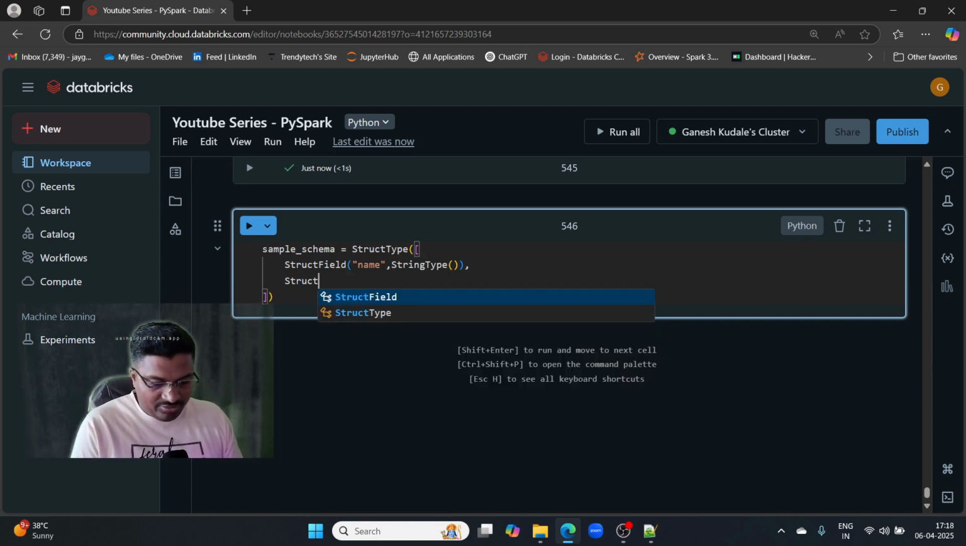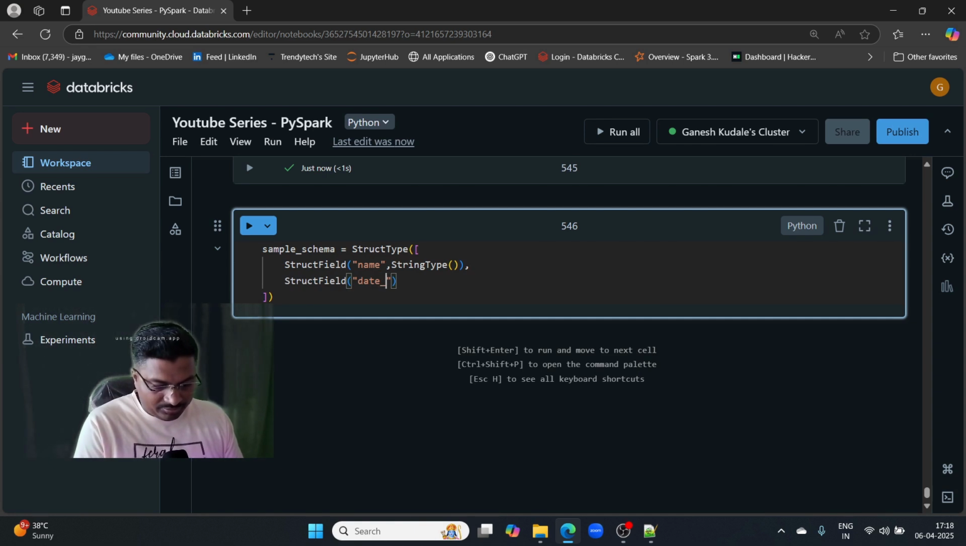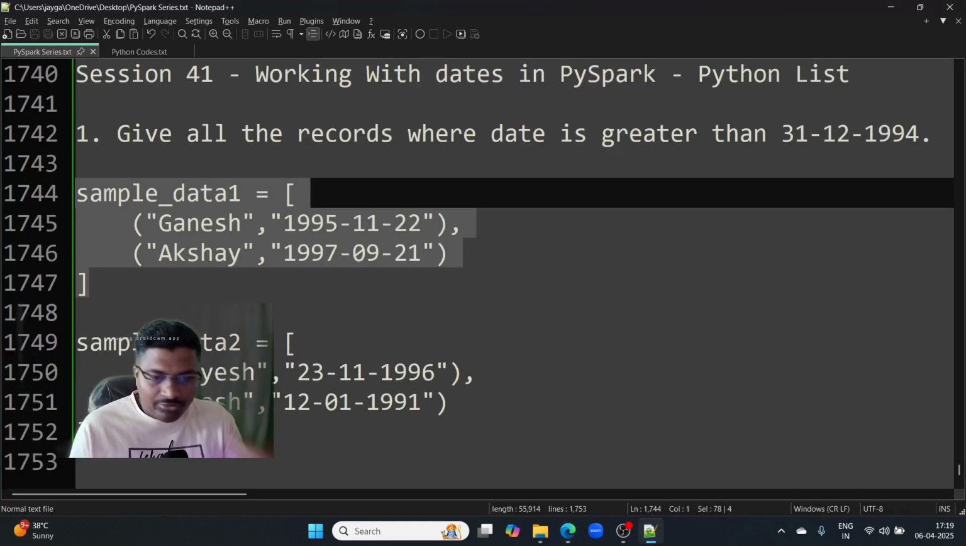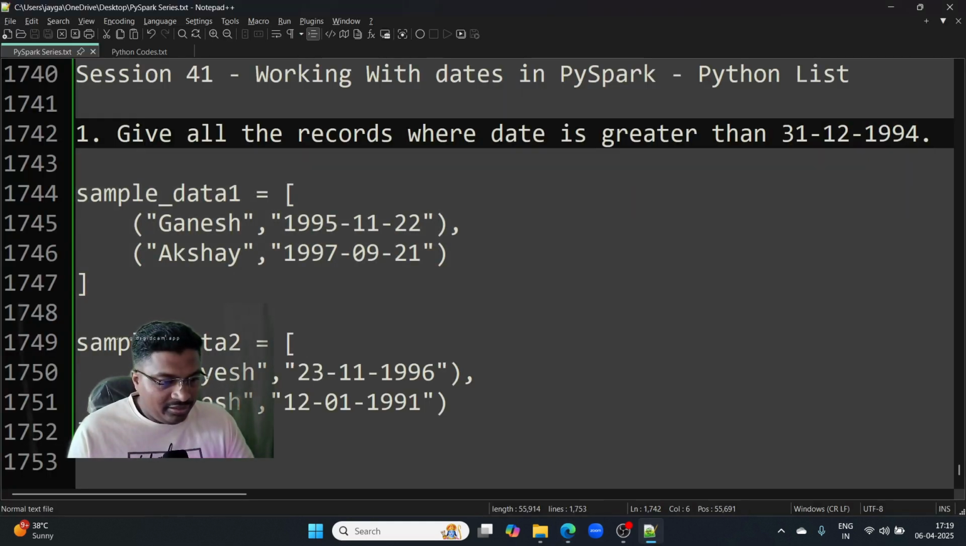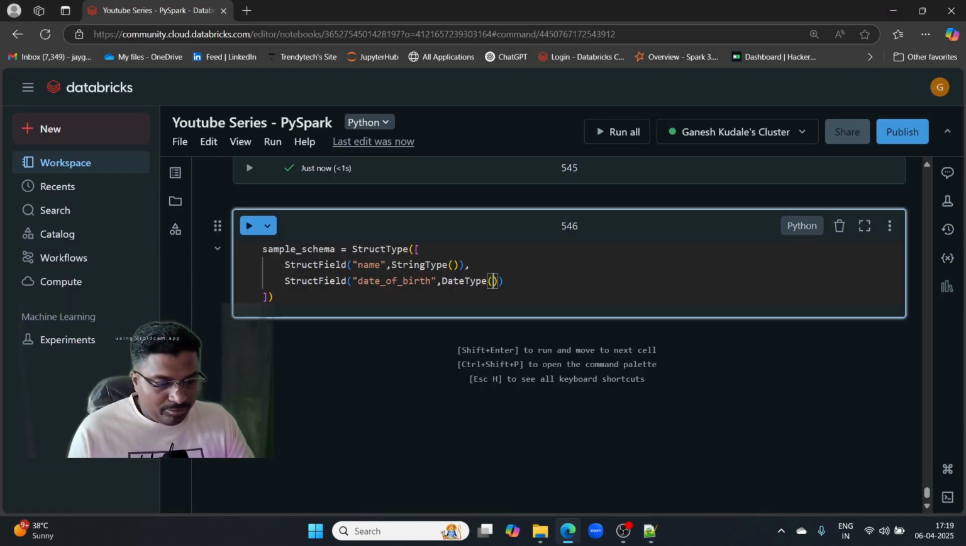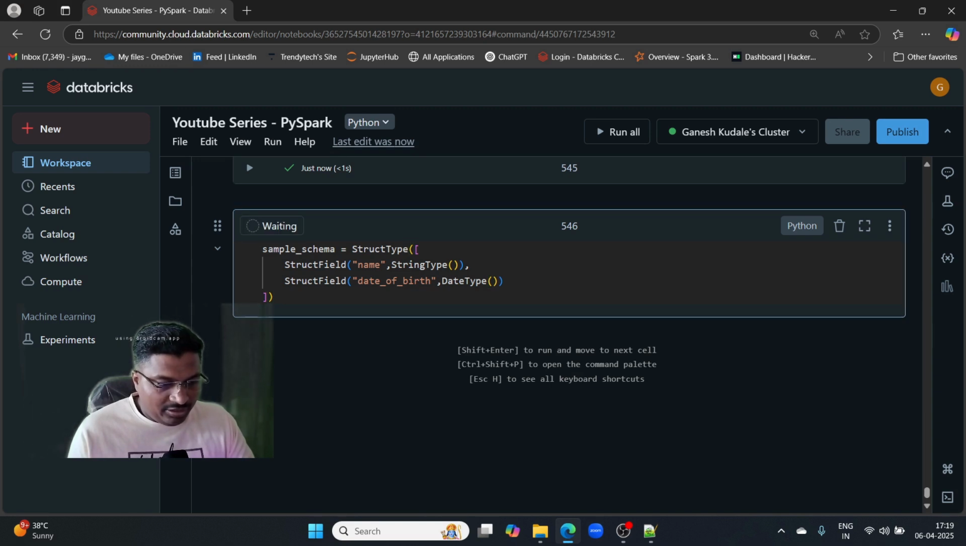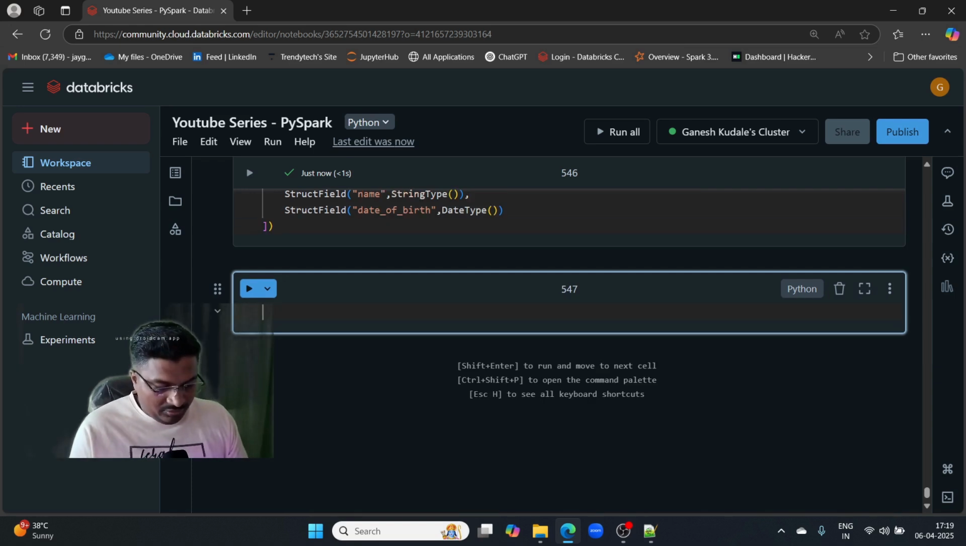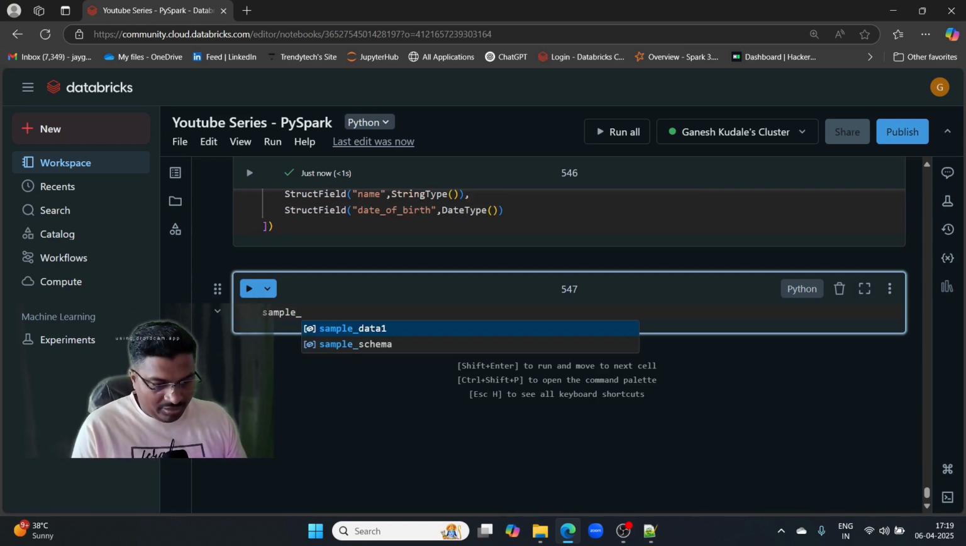And the next field is date of birth, which is what? Date type. I want this as a date type because if I want to filter based on a date, the data type of this column should be date, right? So let me put it as date type. Let me run this. Schema creation is complete. Now let's create a data frame. Let me name this data frame as sample df1.